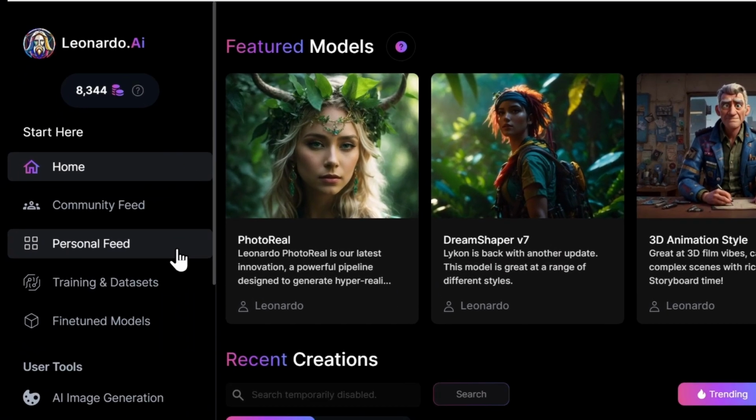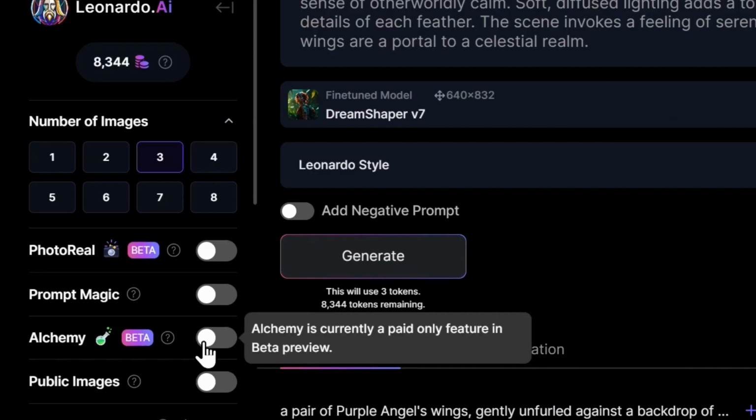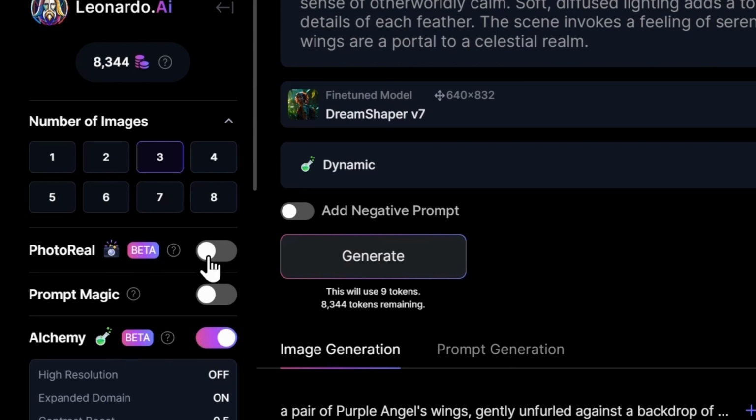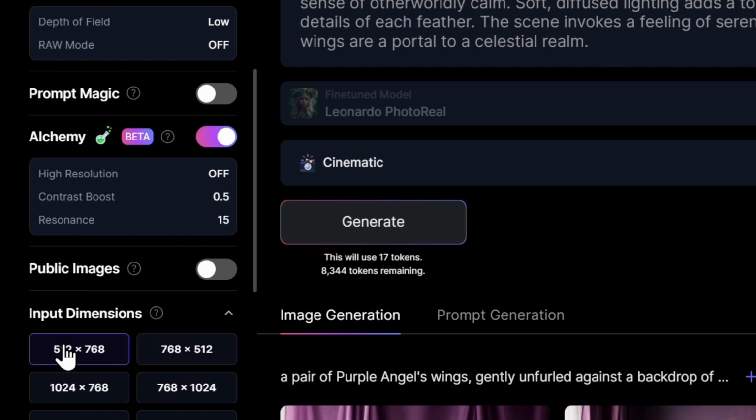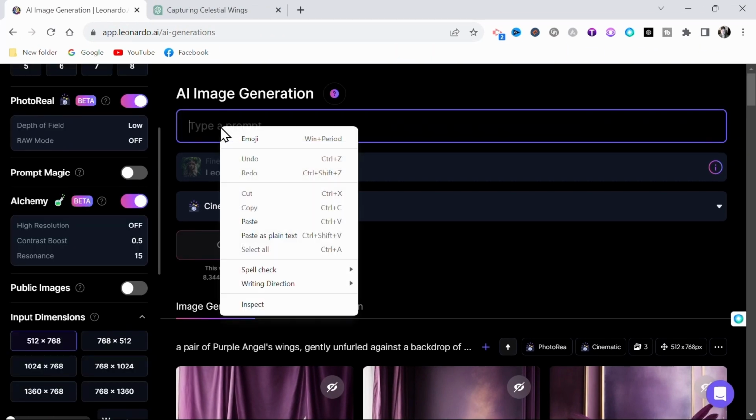Here you can go right to AI image generation, then turn on Alchemy from the toolbar on the left, as well as the new photo reel setting. Then I also changed the default dimensions to 512 by 768. And now you're ready to simply paste your prompt and generate.